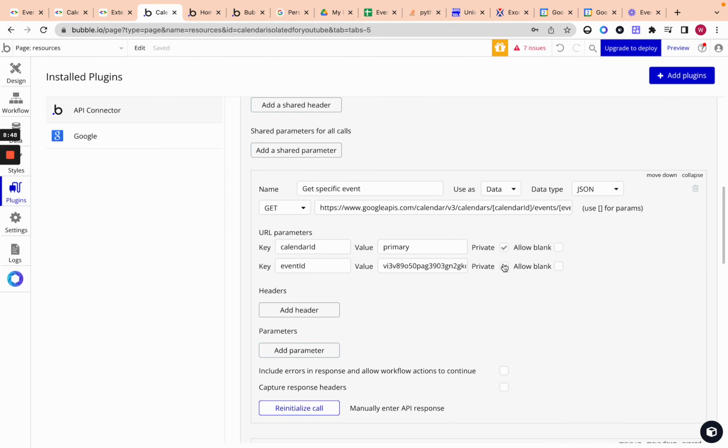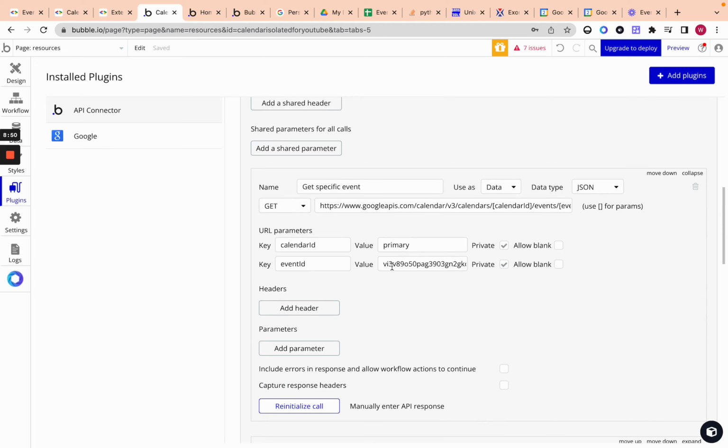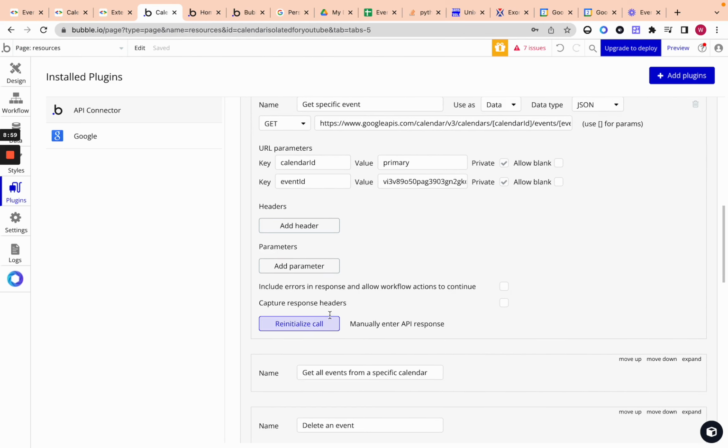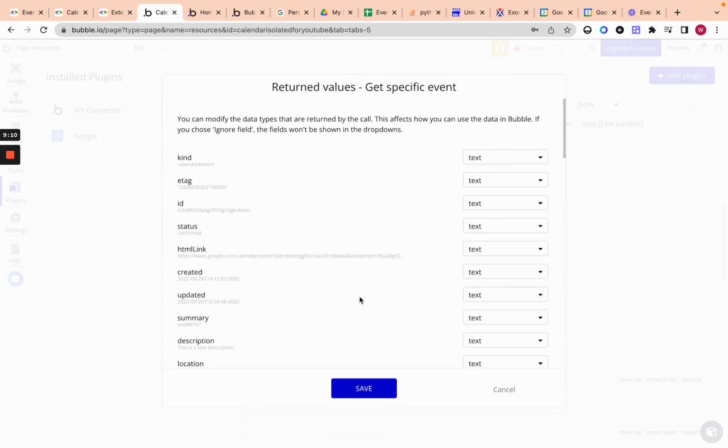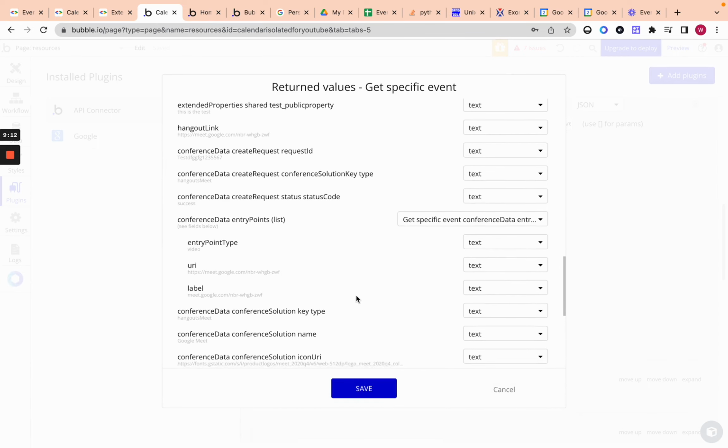Get a specific event. Again, when you call the list of events, you just copy and paste an event ID. Over here, we can see we have 2 paths, the events and the event ID, and get specific event. I already have one here. You probably want to uncheck this as private, so you can edit it in the editor. Maybe this too. Then you can initialize it, and ta-da, you get all the information about the event.